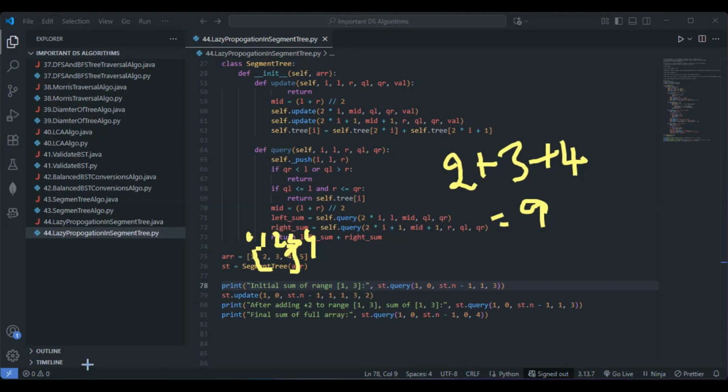Because we are going with the initial sum of range, this part, line number 78, right? So let's go with this. Next, what we are giving here is after adding plus 2 to the range. After adding plus 2 to the range, again we are going with 1 to 3 itself. After adding plus 2 to the range 1 comma 3, the sum of the range 1 to 3 has to be 15, right?